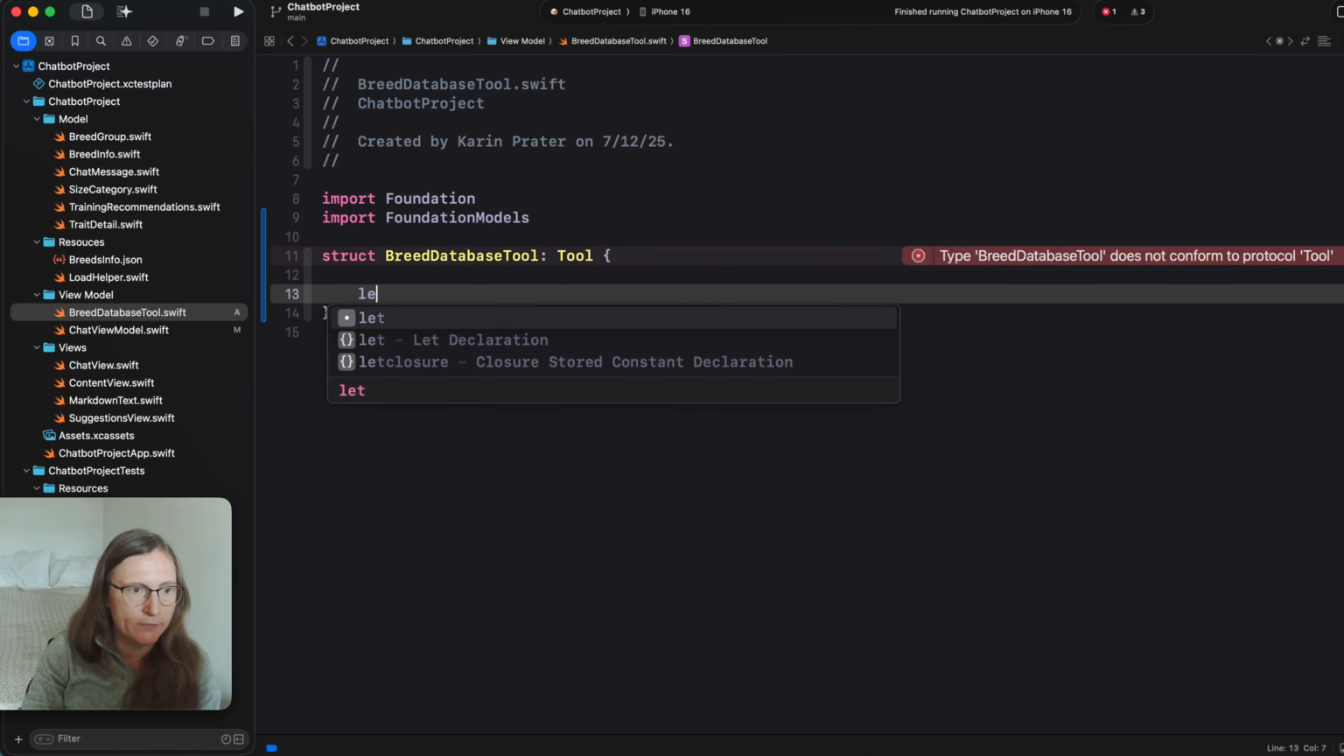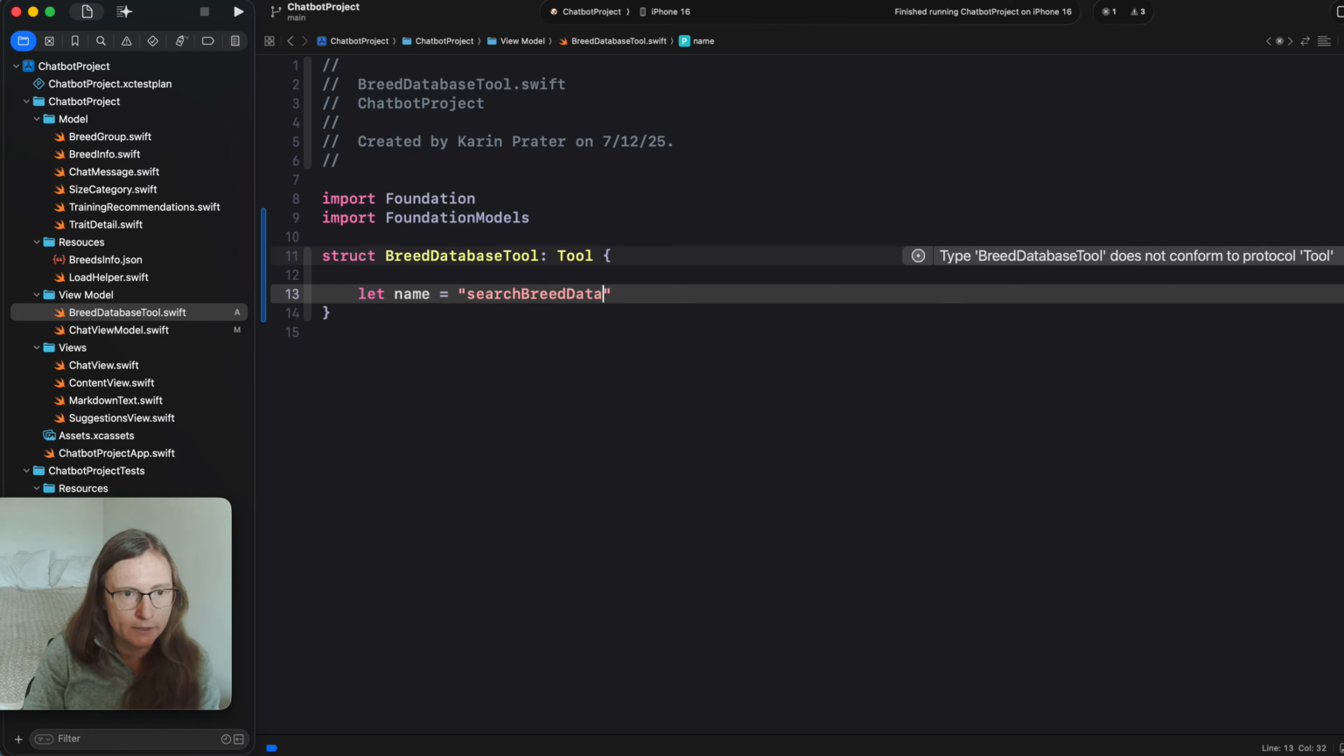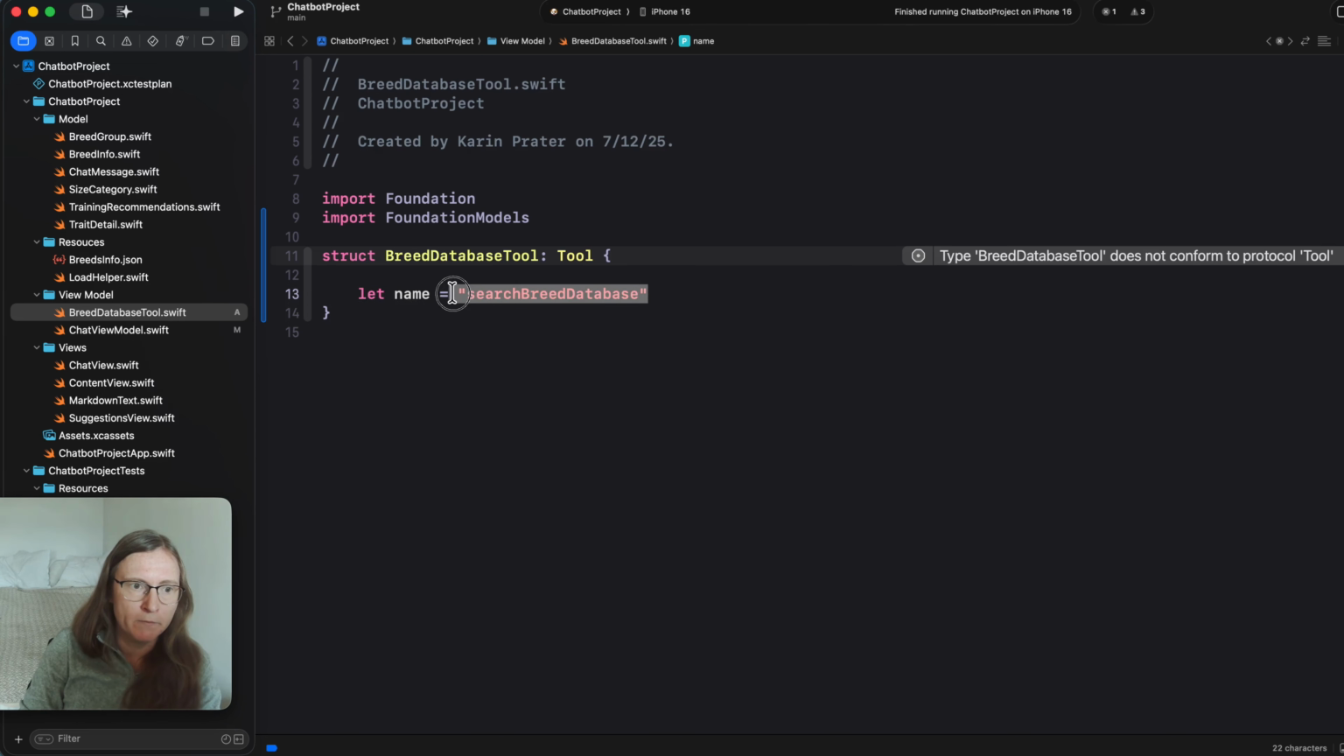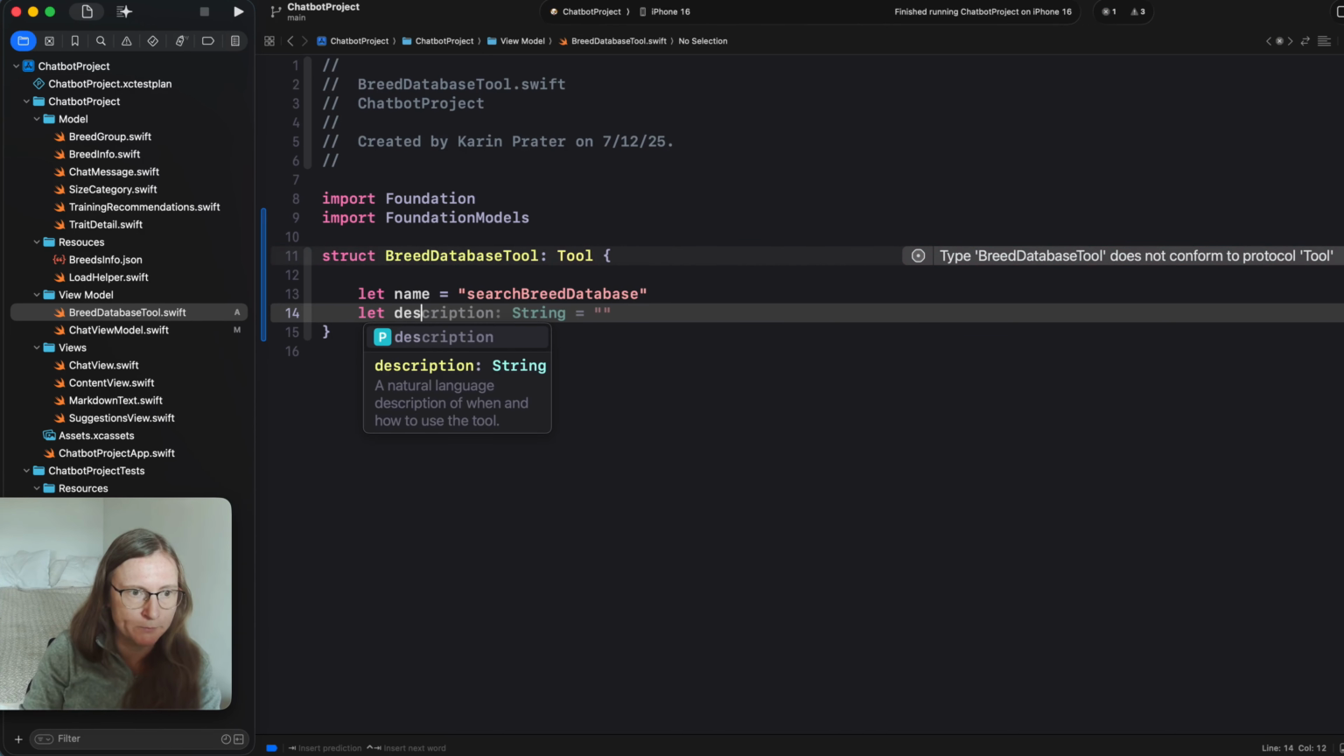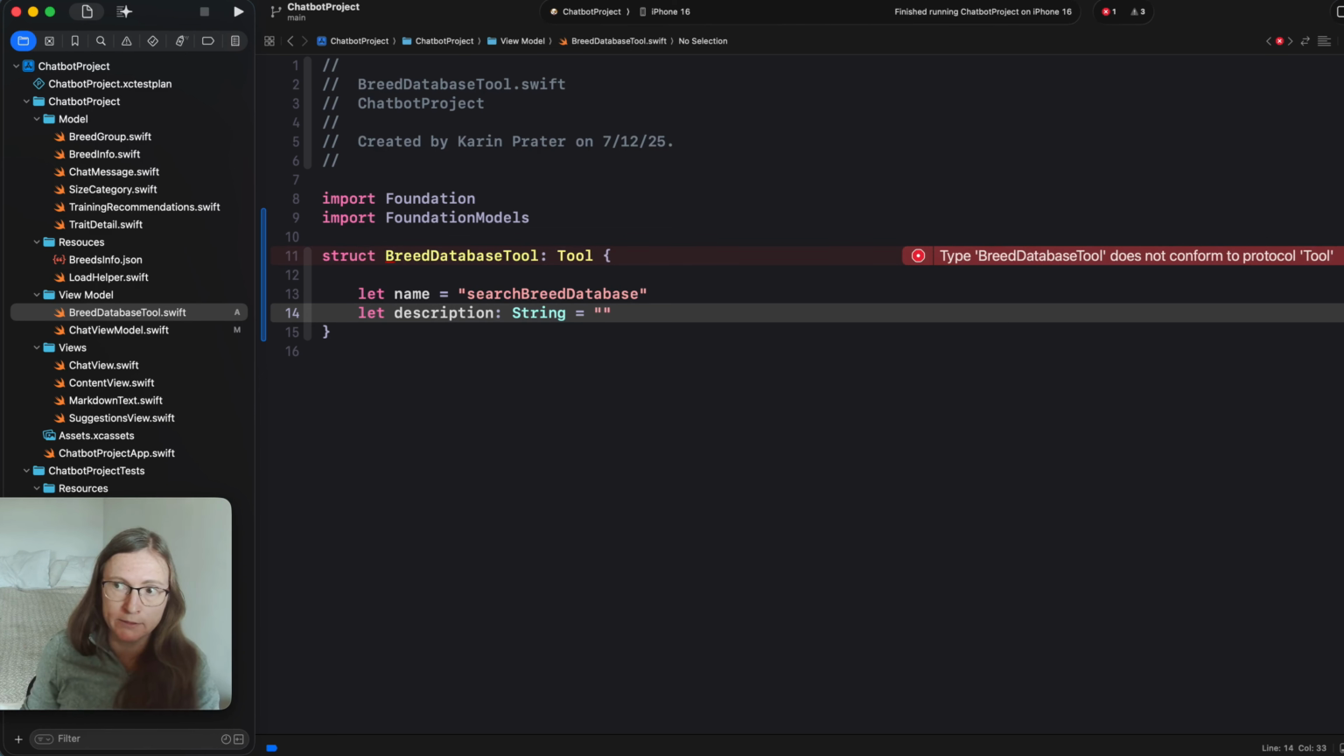The first thing is we have to provide a name, and in this case I'm calling this search breed database. This name we can use in the prompt and instruction, so it understands, oh yeah, use this tool. Then we have a description. This helps the LLM to decide when to actually call this tool. What is the purpose of this tool? This is especially important if you have multiple tools, and you should really try to make the description and the name as clear as possible and not ambiguous.